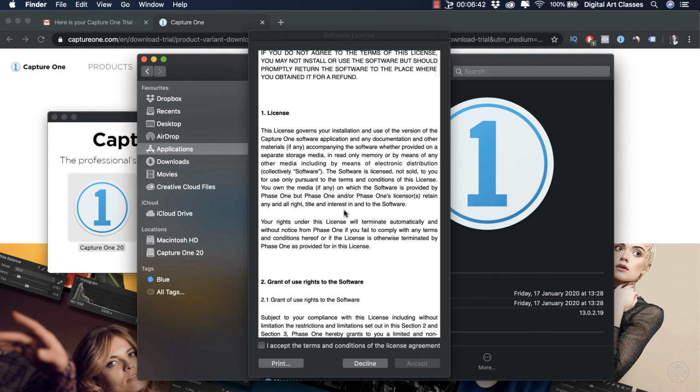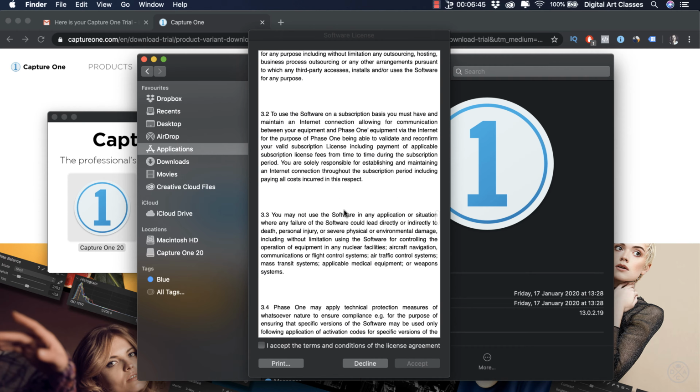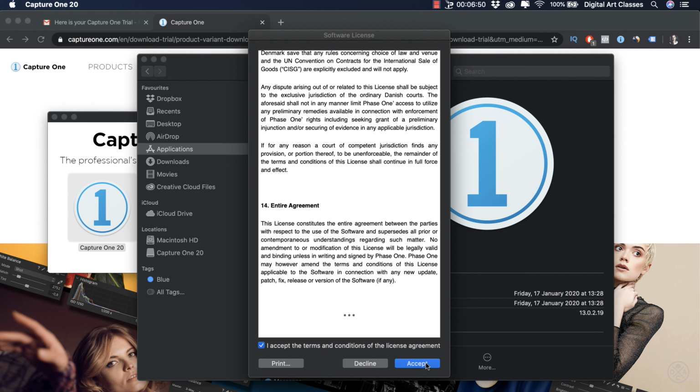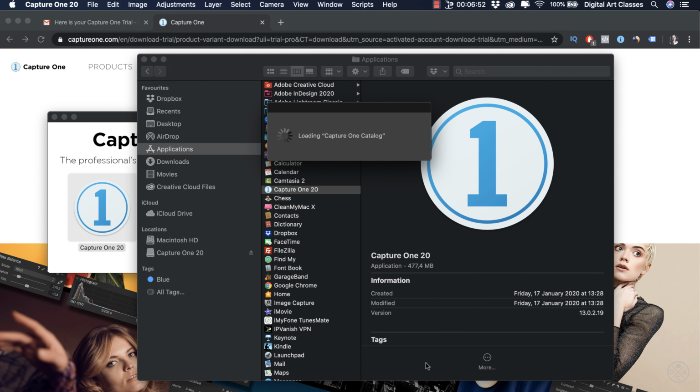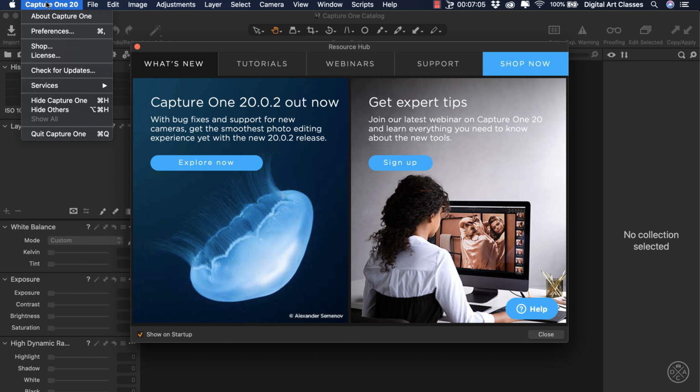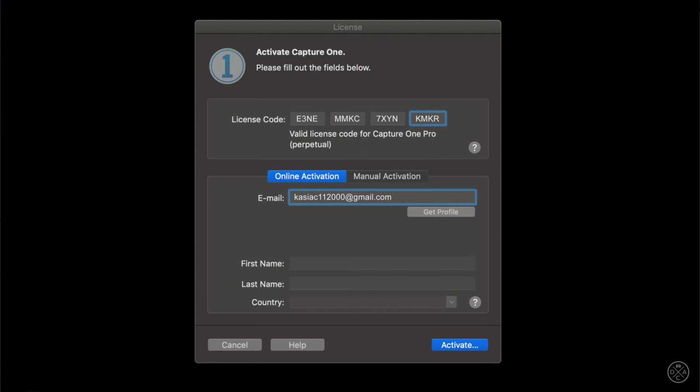Next you will get a pop-up with the license agreement, so just scroll down and tick the button at the very bottom and hit Accept. So as you've completed all the steps needed to get your free trial, the last thing you need to do is move over to Capture One 20 and from the drop-down menu select License. Next you will get the license pop-up window, and in the top part of the pop-up window you need to insert your license code. Once this is done, you can activate online your free trial of Capture One 20.